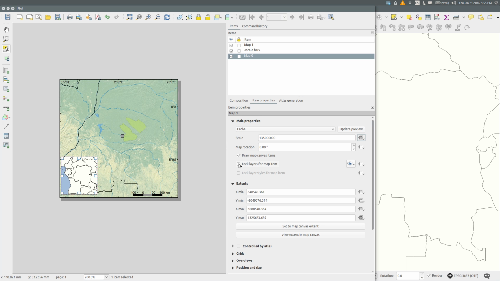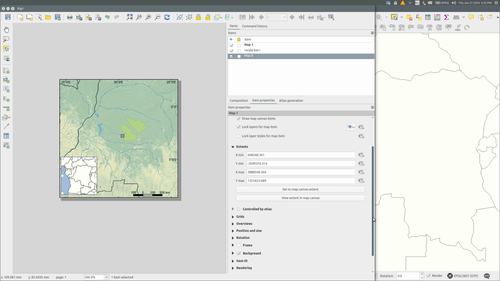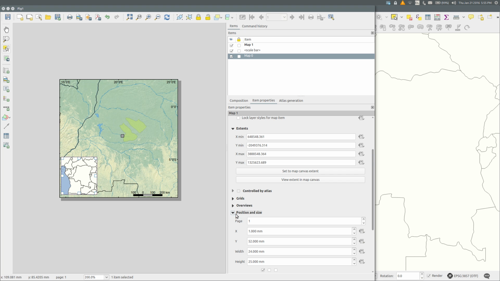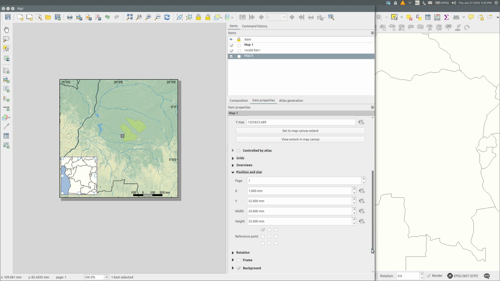I'll lock the layers so that I don't lose them, and I want the inset to be 1 millimeter from the edge of the frame of the main map. So I need to tweak the position and size slightly. I want my width and height to be 24 millimeters. I need to set X to be 1.2 and Y to be 54.2, and now the inset map is a neat 1 millimeter from the edge here.